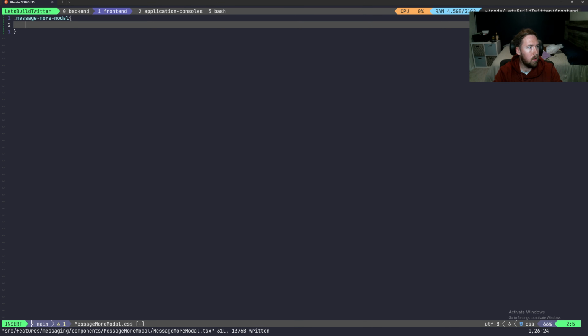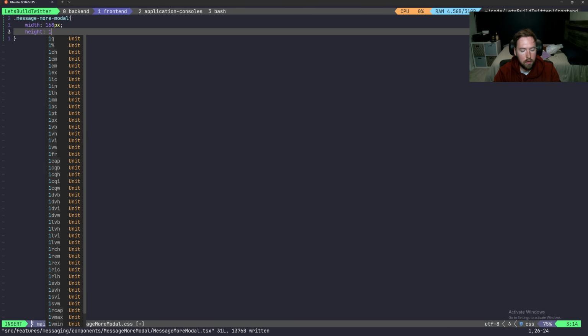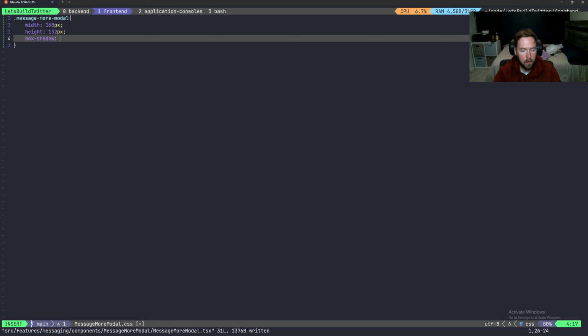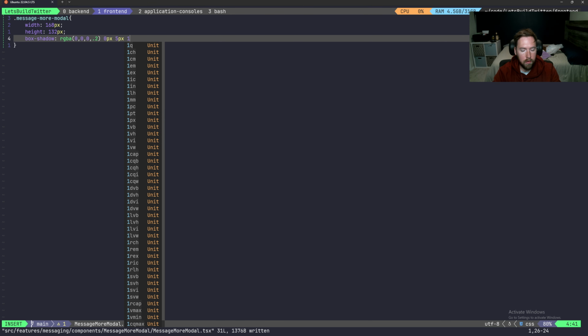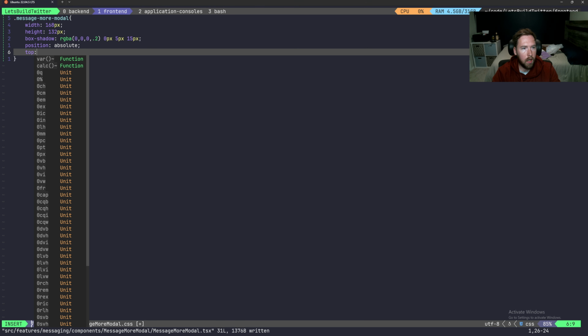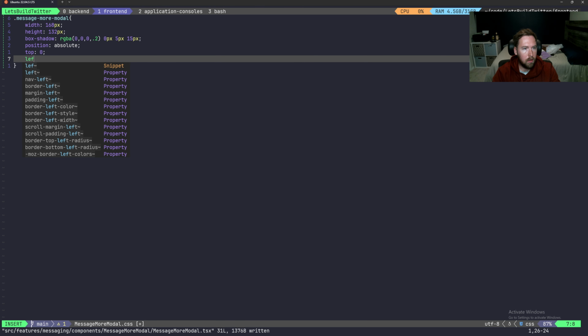.message-more-modal. And then here I'll have a width equal to 168px. We'll have a height equal to 132px. And then we'll have a box-shadow of rgba(0, 0, 0, 0.2), so 0px, 5px, and then 15px. This is just kind of like the standard box shadow I use. Position, like I said, will be absolute. Here we'll have top 0, left 0.